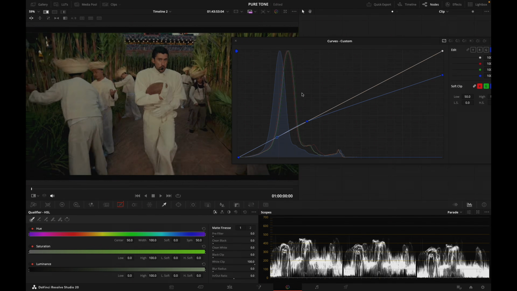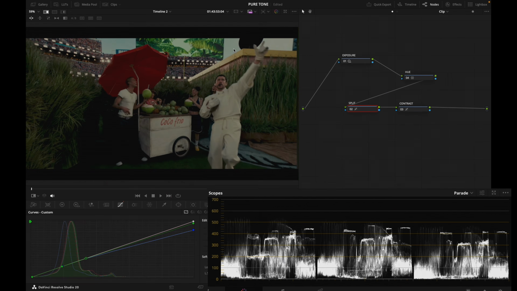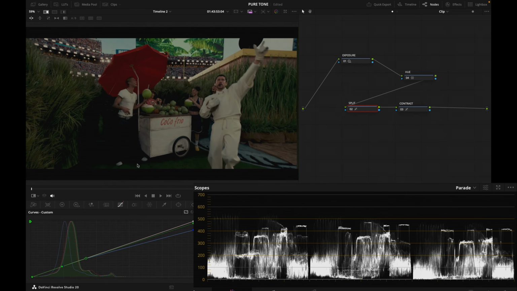So that's blue. I'm going to do the same for green. Let's pin a point right there first. Okay. And let's just lower our green channel a little bit, just to align the peaks here. And now if I look at my shadows in my reference, they seem to look a little bit cool to me.